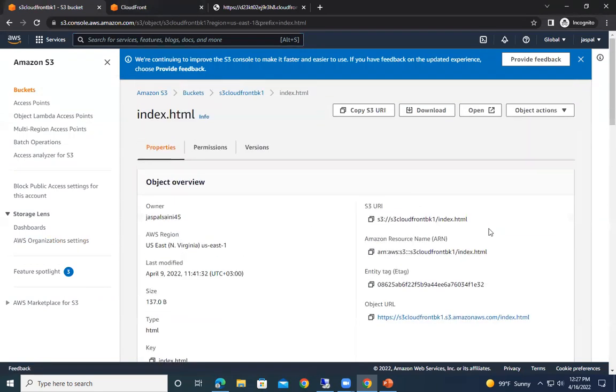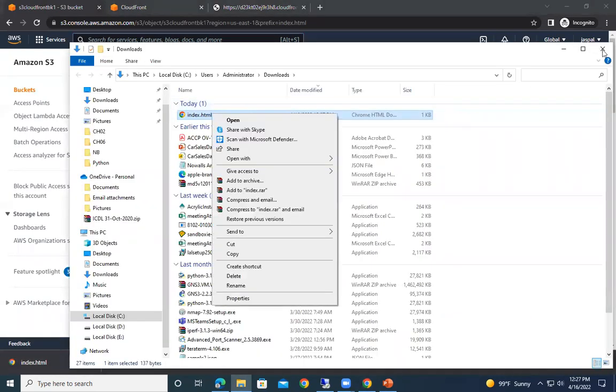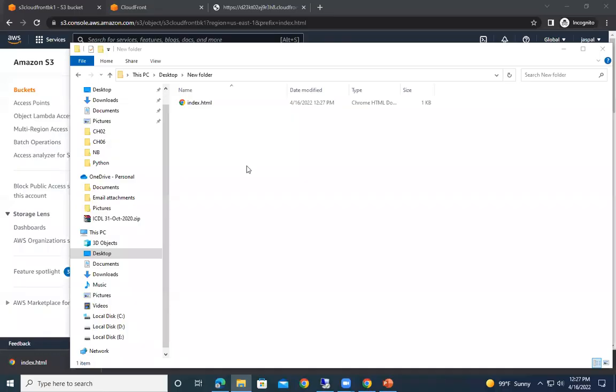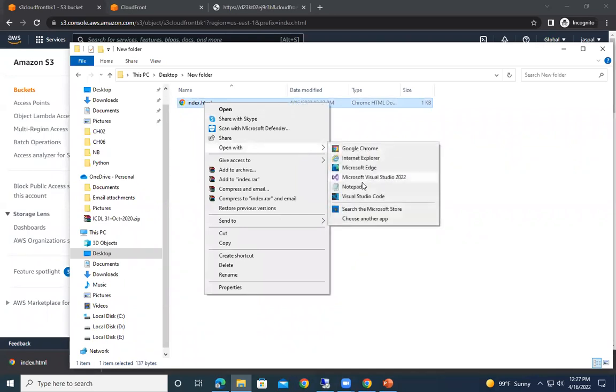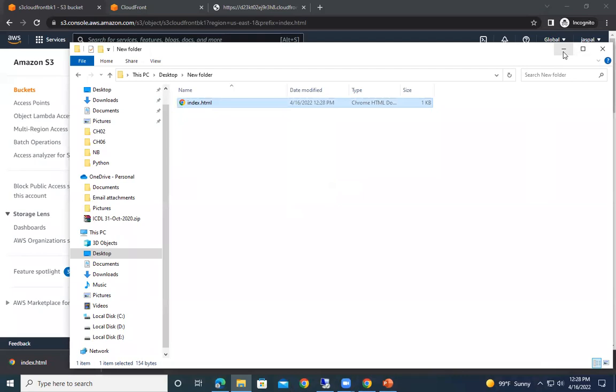So we can download this file. We have downloaded the file over here, so let me make some changes: new policy and invalidation. Okay, I will save this file. Let's upload this file.